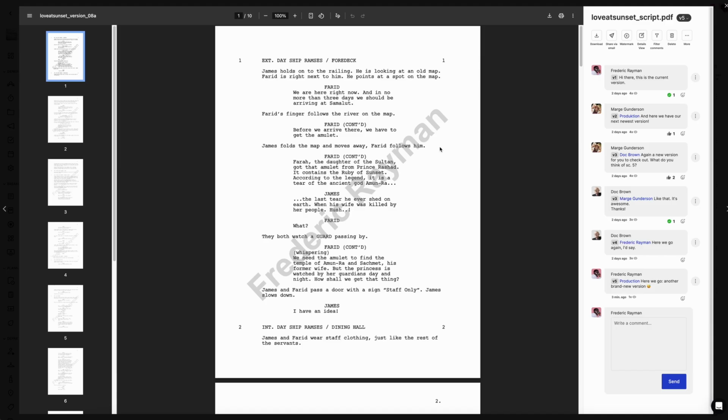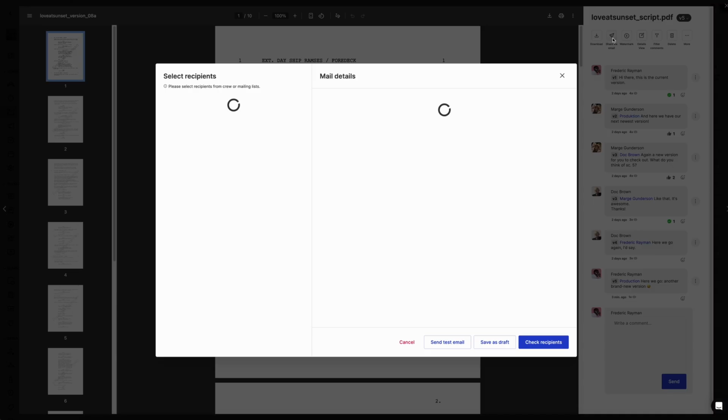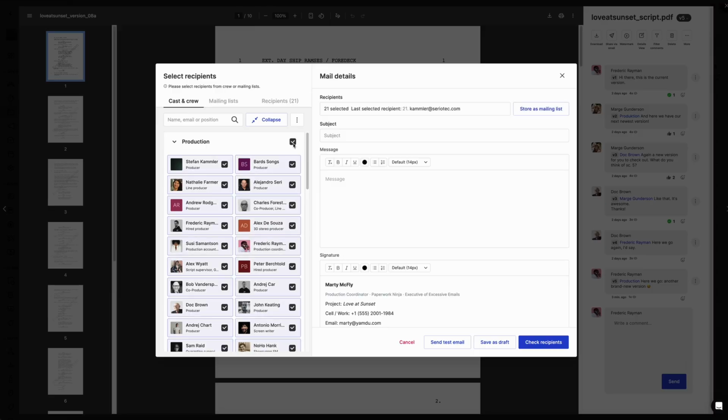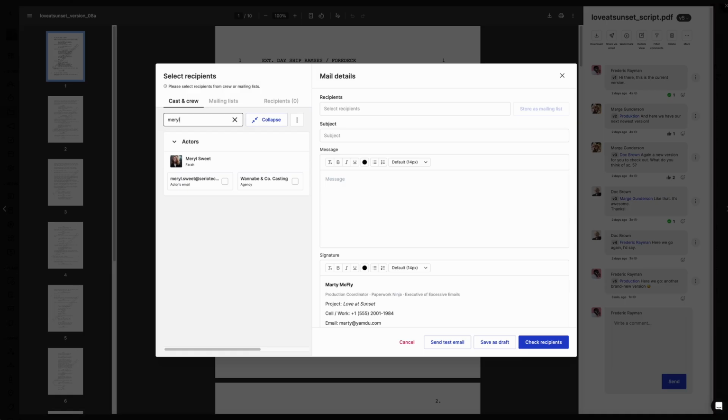And you can also see the comments. So maybe it doesn't even need to leave Yamdu, and you can just discuss things or comment things right within Yamdu. I can also click, of course, on the distribution part, and I immediately have access to my cast and crew area. Which means I can just click my crew members and then continue with the distribution part. By the way, you can also search for crew or cast members like Meryl Sweet, and here she is, and I can also add her to my recipient list.